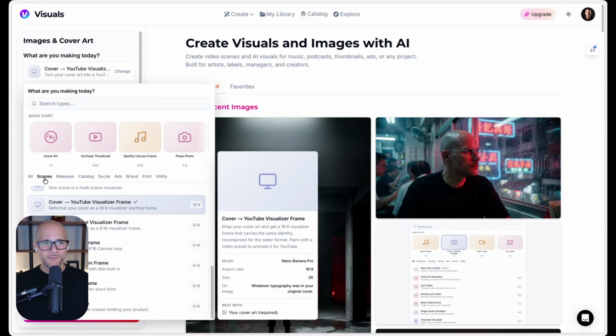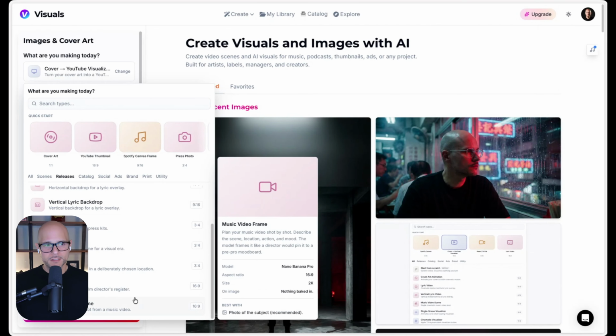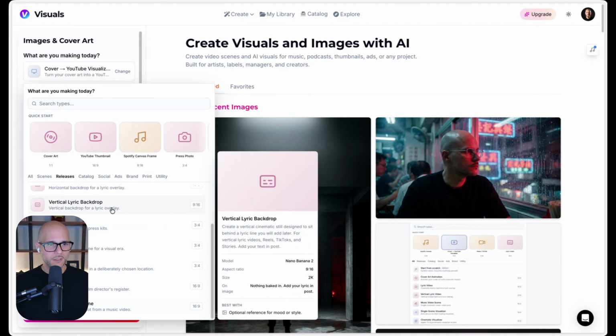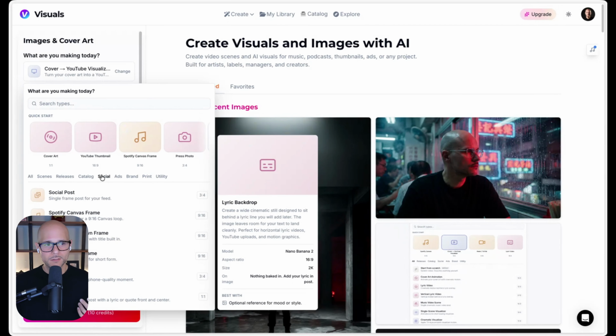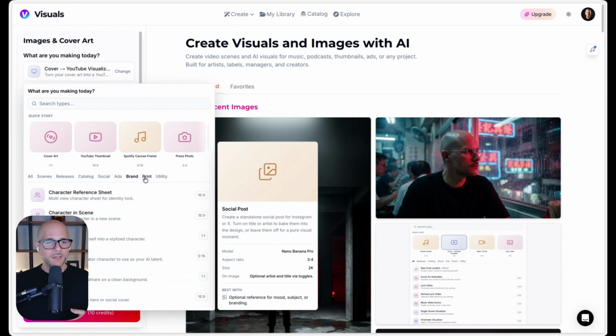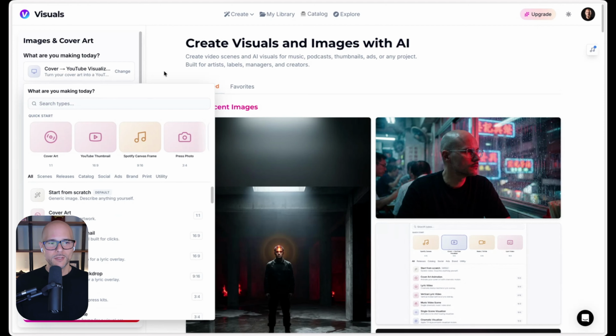We break them out into different categories like scenes, releases. You can see stuff here like a music video frame, a vertical lyric backdrop. You could look at things for your catalog, like creating time-lapse videos, and social media. You can do clips for TikTok, for Reels. And these are generating essentially all of the starting frames that you need when you're going to generate video.